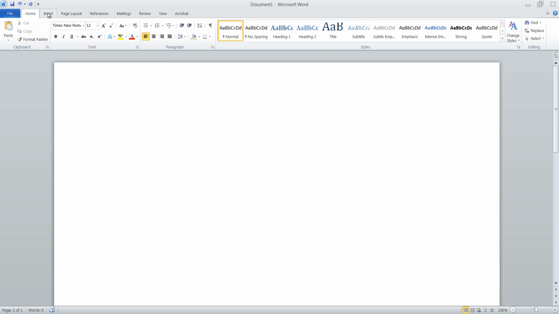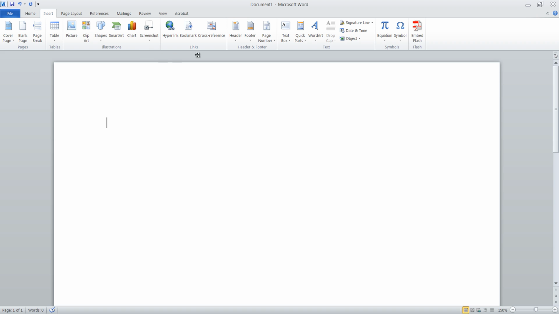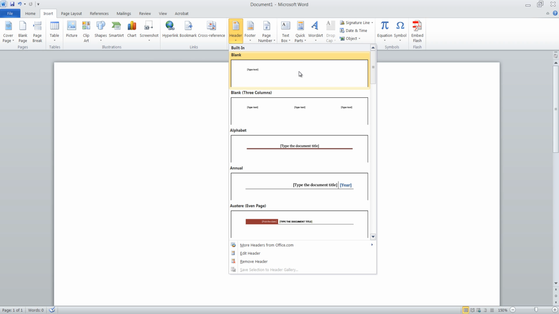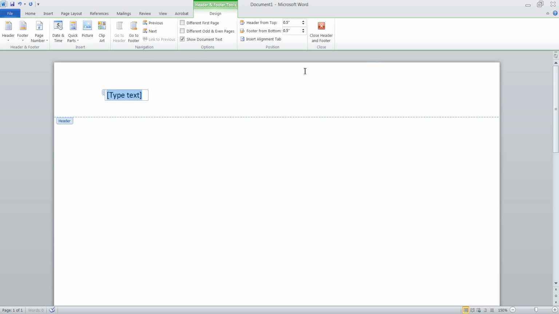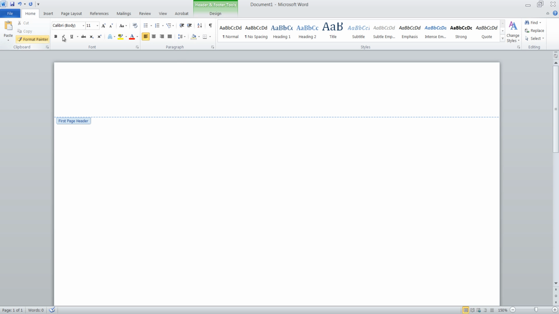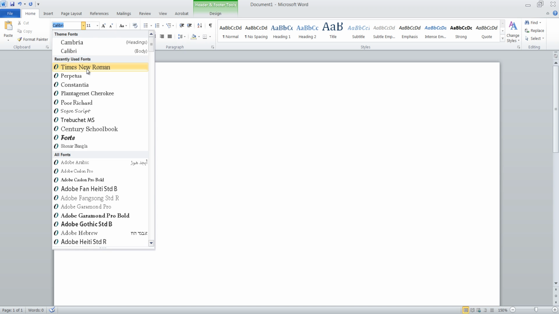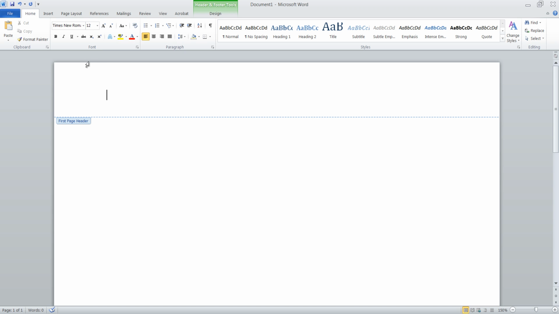Click on Insert and then select Header and select the first header option called Blank. And then in the header design ribbon, you want to select the different first page, because in APA, your first page is a little different than the rest of your headers. Now you want to set the font in the header to Times New Roman and 12 as well.